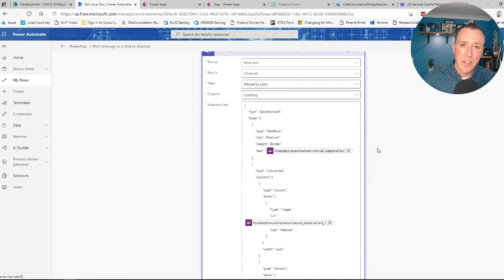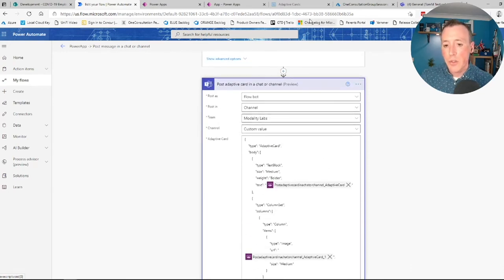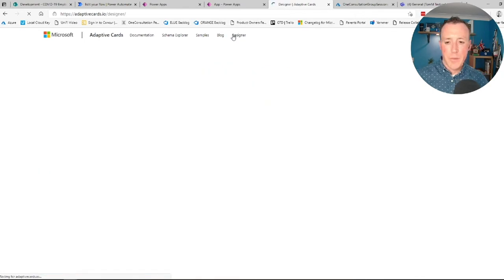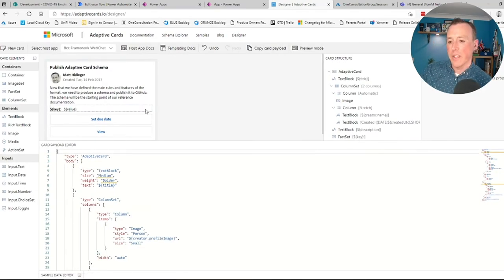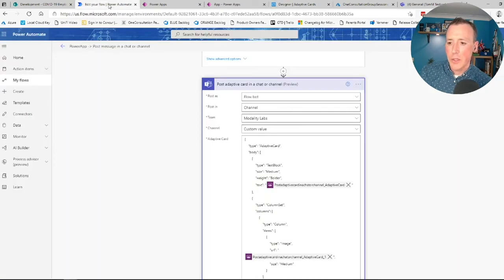An adaptive card is just like text. You can just post text if you want. Adaptive cards are just like the fancy way of doing it. It allows you to put in images and just lay the format out a little bit better. This is all done using adaptive cards. If you're interested in adaptive cards, go to adaptivecards.io. There is a nice designer you can use to build up how you want your card to look. That's what I did. And then you can just grab the code underneath that you need to put in here.